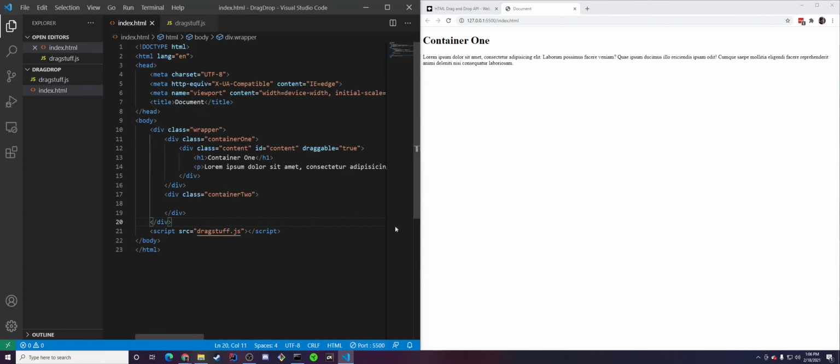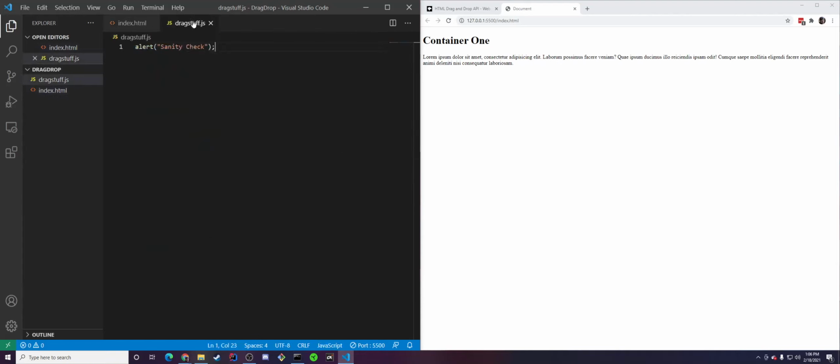And we're also using Live Server, and Visual Studio Code. So if you're not familiar with those, they're really easy to set up. And I believe I did a video on setting them both up, so you can go back and check my videos, and that's a possibility that I've done that. All right, so we have drag stuff is working.